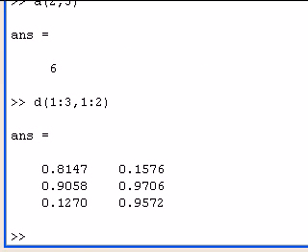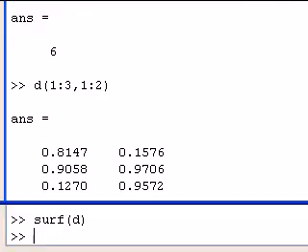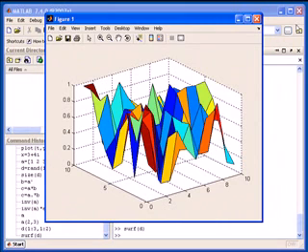And you can plot 2D arrays as well. For example, surf(D) creates a surface plot of D. That concludes the demonstration. You can try some of these examples in MATLAB now, or watch one of the other videos.